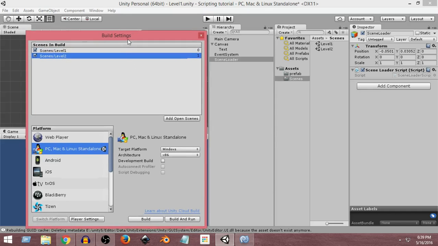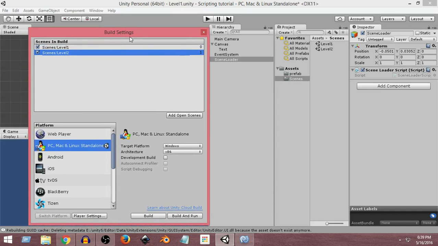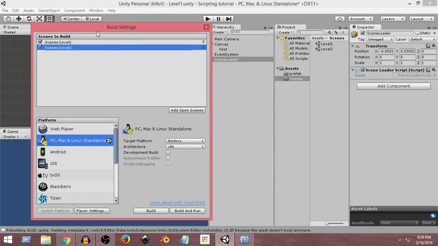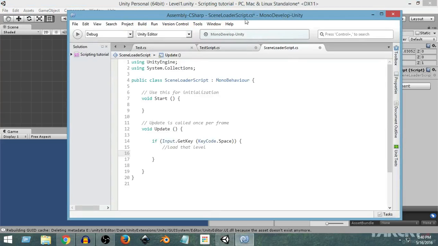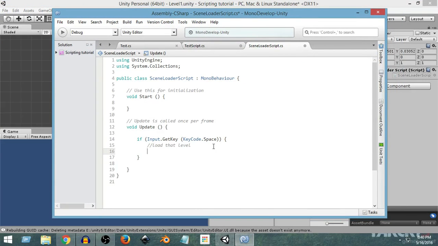Okay, so remember that if you want to load these scenes, you must add these scenes to your build settings, otherwise they won't work. So now we can cross it out. Now our scenes have been added to the build. So now we can load these scenes and we can actually write our script. So now I can open this scene loader script, and whenever Input.GetKey KeyCode.Space happens, then we want to load that level.